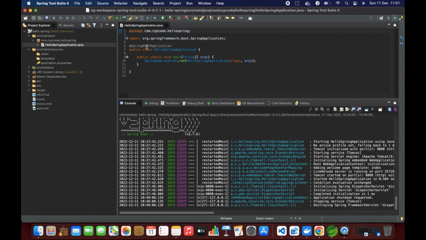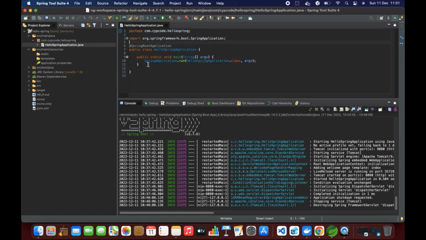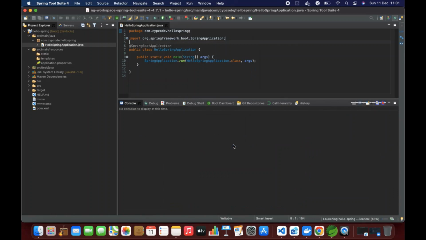Our main has the Spring Boot application already there. So if you see, it has a lot of annotations in it. So we have Spring Boot configuration, enable auto configuration. So the default settings are already catered for by just using this annotation, so we don't have to worry about a lot of the configs. So what I want to do now is just run the application, and it's going to be a Spring Boot app, and that should be fine.